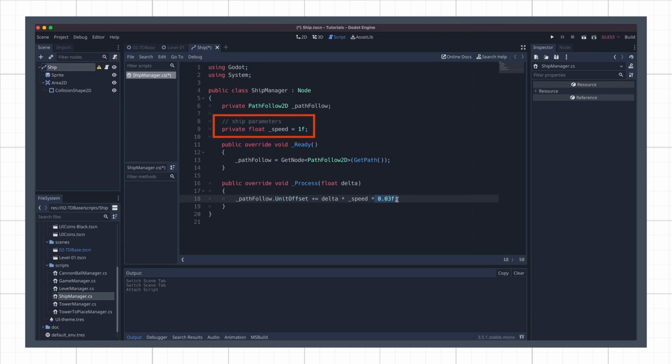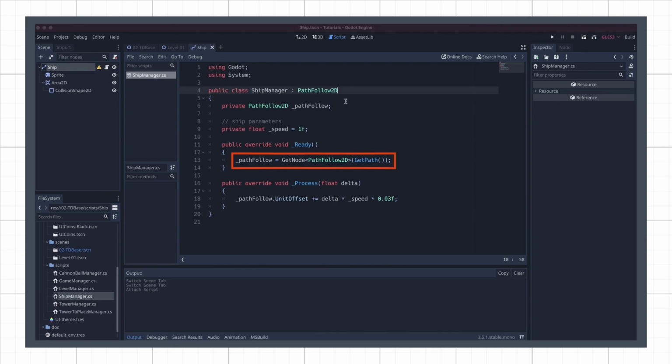if I ever add any. Also, it's essential to remember to have our ship manager derived from the pathfollow2d C# class, and not the default node. Otherwise, the engine won't be able to retrieve the pathfollow2d component on it when we call getNode in our ready function. Okay, so our ships will now move on their own along this path as soon as they are in the scene, except that for now we haven't instantiated any.